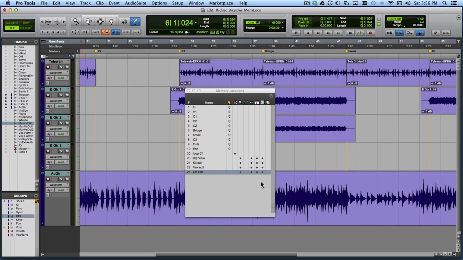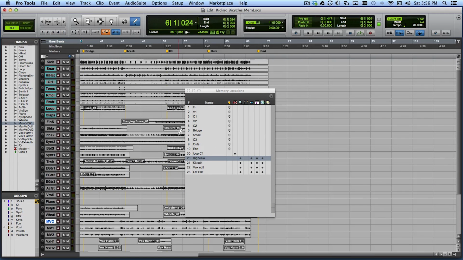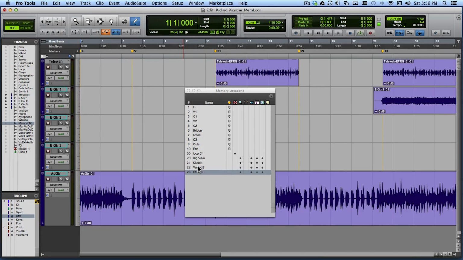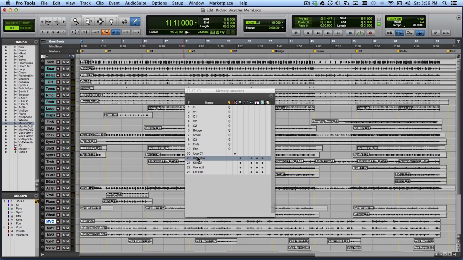And there it is. So here's my big view. I can edit the kit tracks, do some work there, go back to big view, and now do some work on the guitars. When I'm done, back to big view. And you can see it's a very fast way to work. It just takes a second to set up these memory locations, and then once you've got them set up, you can very quickly change configurations of things as you work.